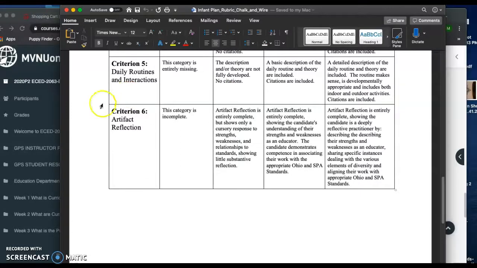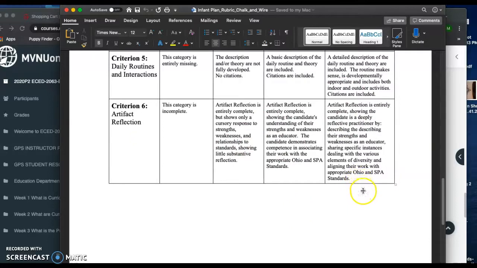On Chalk and Wire, you have your artifact reflection, which you have done before with Chalk and Wire. Please make sure that it is complete. The Ohio standards that they are referring to are the Ohio Standards for the Teaching Profession.